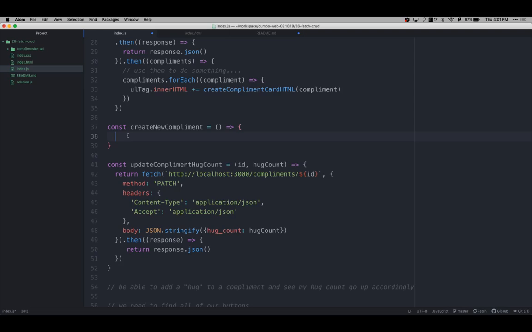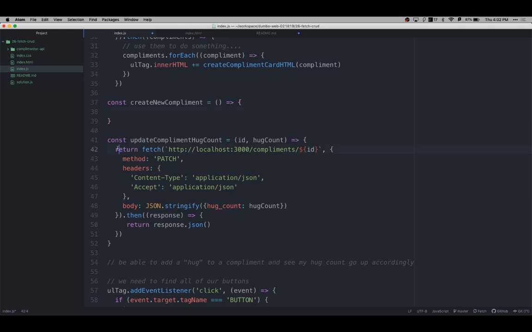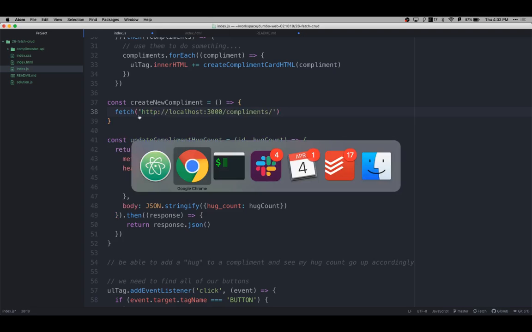So this will be our helper method so that we can use fetch and create our compliment. We're going to do the same thing that we've been doing here, very similar. We're just going to do it with a different HTTP method. So, fetch. We don't need an ID. Actually, I can just put a single string. We don't need any ID, right? Why?